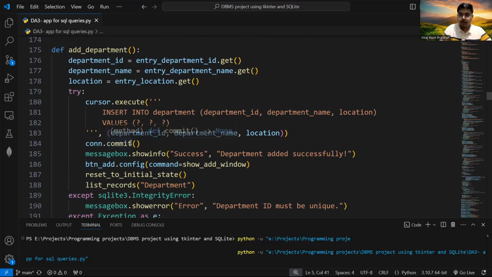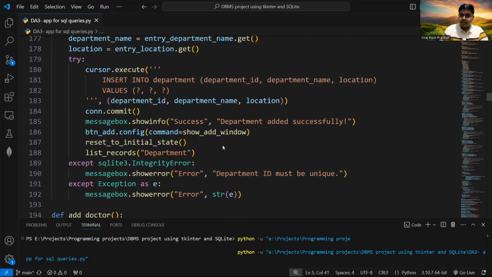As I said, con.commit is very necessary, or the changes won't be reflected in your table. Okay, then just a message, you remember there appears another window saying that the records were added successfully. So that window message using the message box, this is one of the functionalities of Tkinter. Okay, again we change the configuration of the add record button to the initial function which I said, show add window, which gives you the names of the table, and it helps it to go in a collapsing form. Okay, that one. Again, yes, then we again use the reset to initial state function.